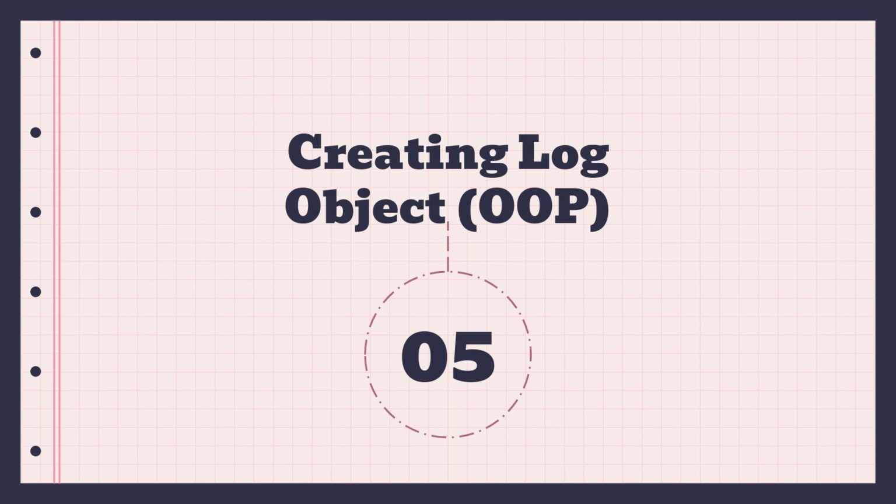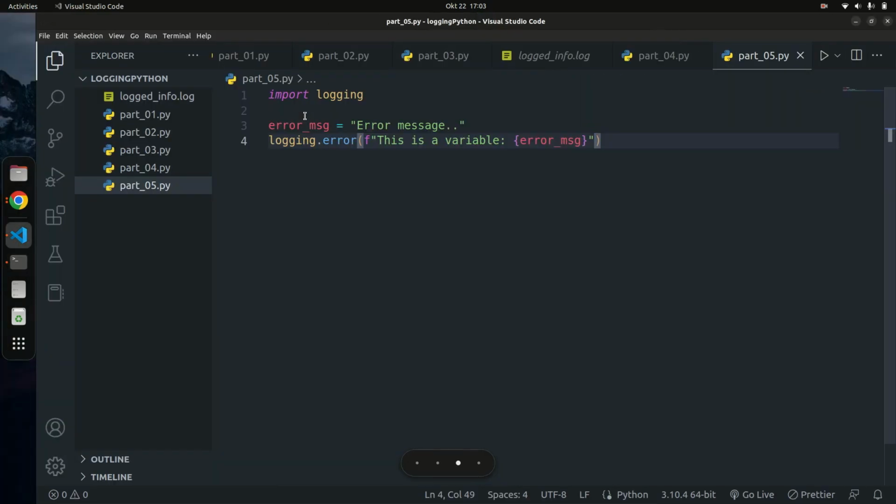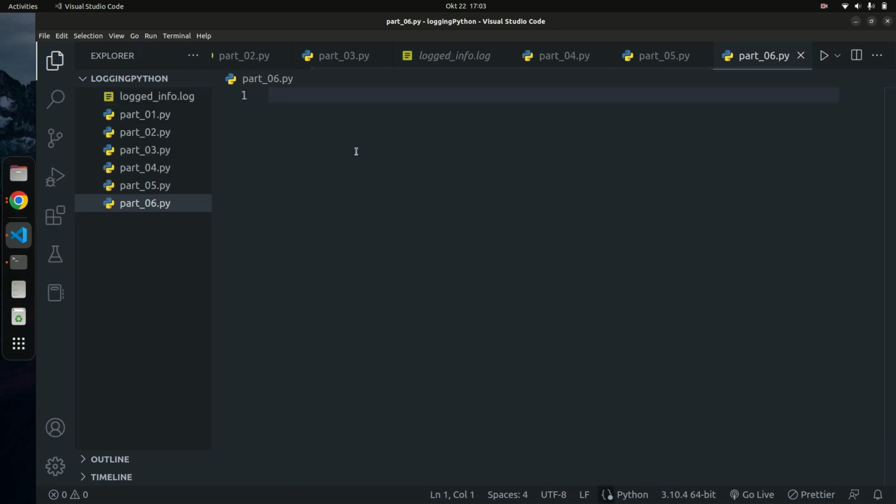So let me now go ahead and simply create another file, and we can call it part 6, because we have part 5 already. So part underscore 06.py. In part 6.py, you're going to be dealing with creating an object, so creating an object of the log file.